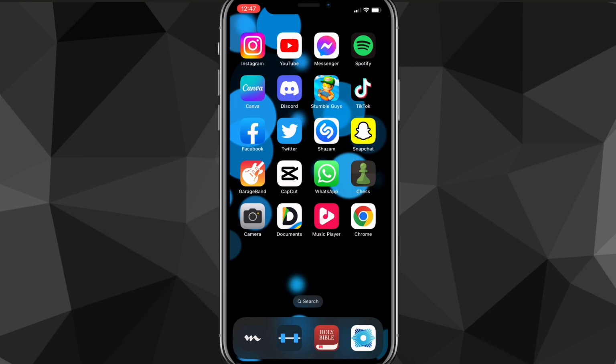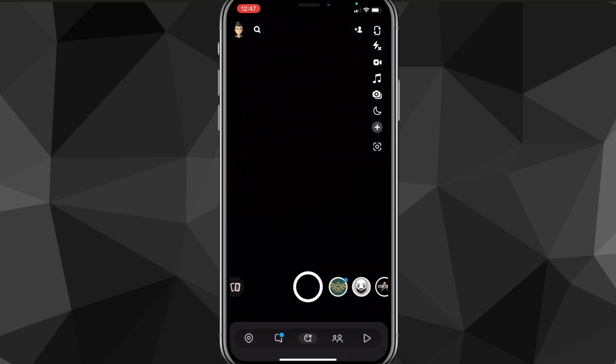I'll also show you how to tell the difference between being unfriended and being blocked on Snapchat, and how you can tell the two apart. But first things first, you're going to want to head over to the Snapchat app.